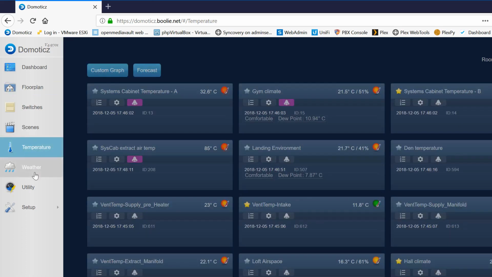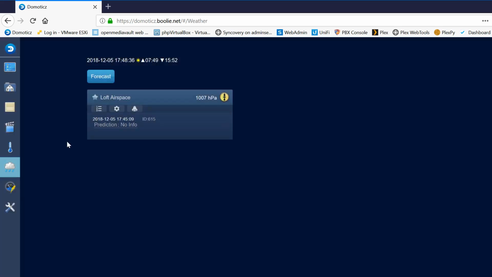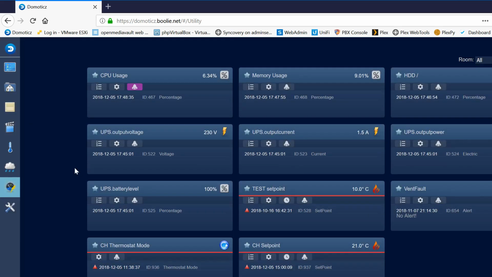Temperature sensors are temperature sensors. You also get to see the humidity, as you'll see here with a couple of these. Weather sensors, these are a bit strange. If you've got combined temperature, humidity, pressure sensors, the pressure ends up under weather. Don't know why. One sensors page would have made more sense, I guess, but it is what it is.